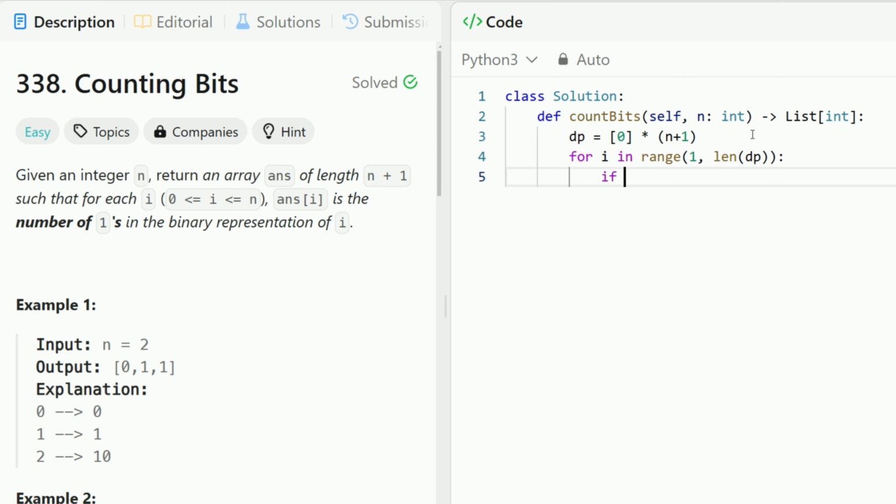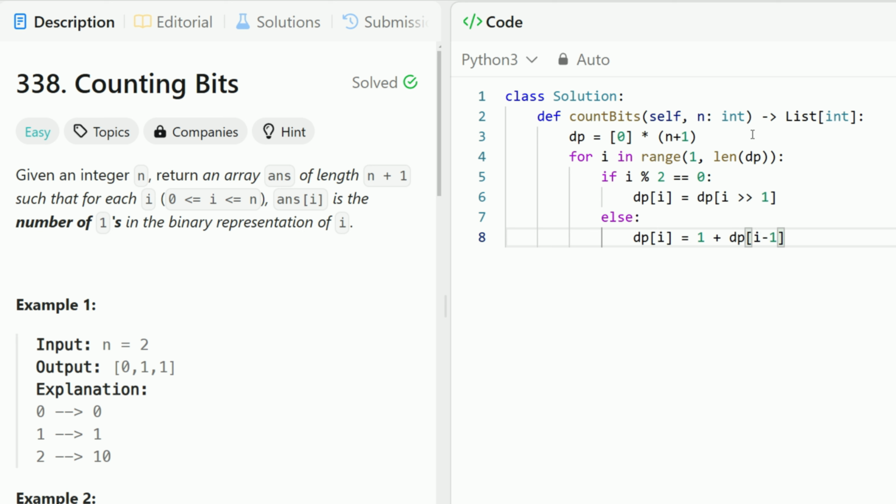And now we're going to say if I is even, so if I percent 2 is equal to 0, we said that dp of I is equal to dp of I shifted over to the right by 1. Else, this means it's odd. So dp of I is equal to 1 plus dp of I minus 1, the result of the previous element that's even, plus 1 to that. Now we just return the dp array and we're done. Let's run this.